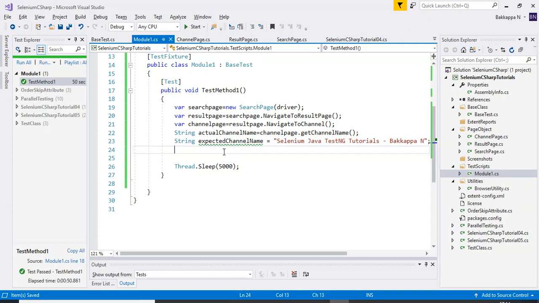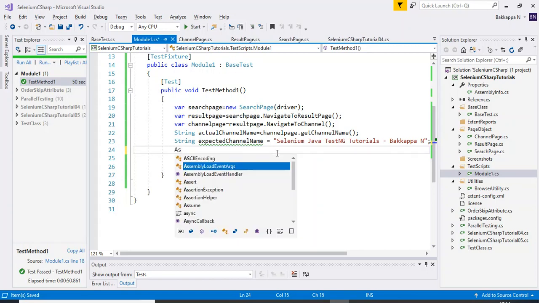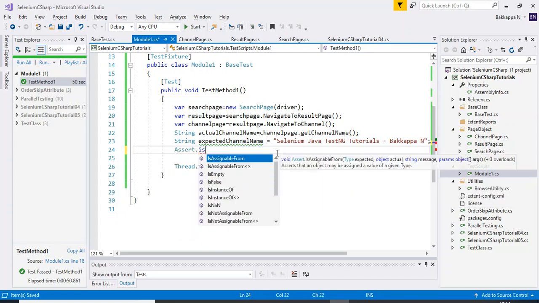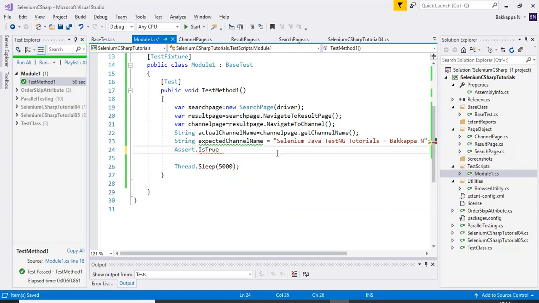So now we need to write an assertive statement so that it can compare both the values. I have the actual value and the expected value, so we just need to compare both. Basically I'm writing a statement for assertion here. Assert dot isTrue. Whatever condition you specify here, if it is true, then only this particular test method one will be getting passed. Otherwise it will get failed.